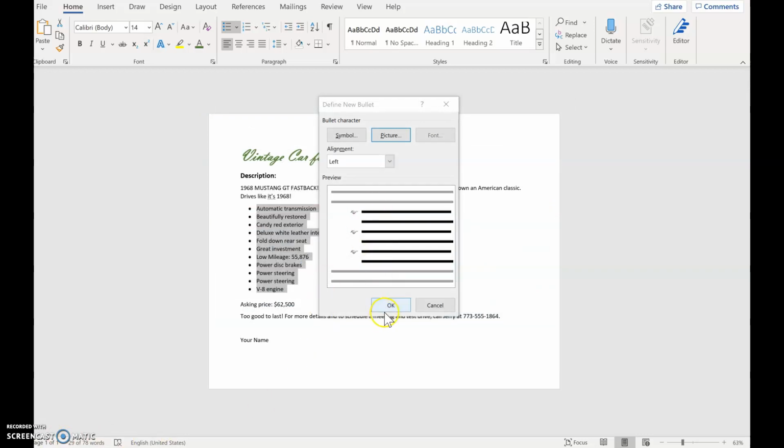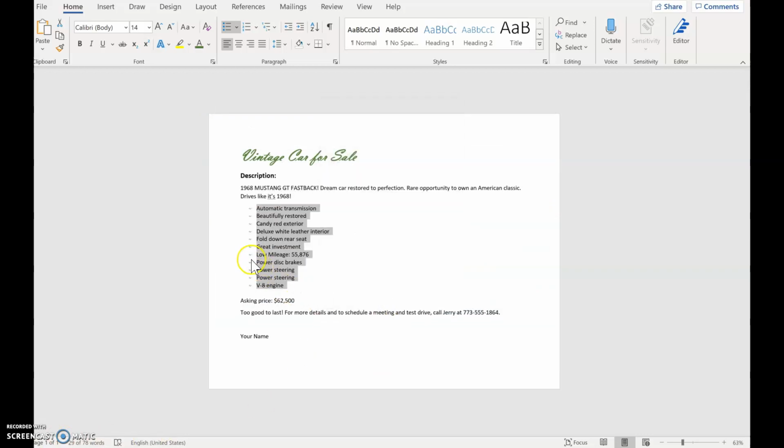There's my preview, and I'm going to click OK. And it's very, very small, so if I want to make the logo bullet a little bit larger, if I were to increase the size, it's going to increase the size of the font. So I'm just going to click the logo side, and then I can increase it.